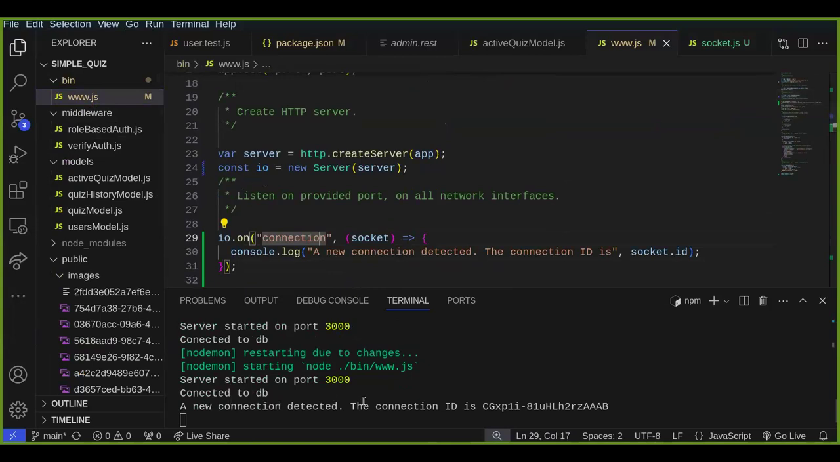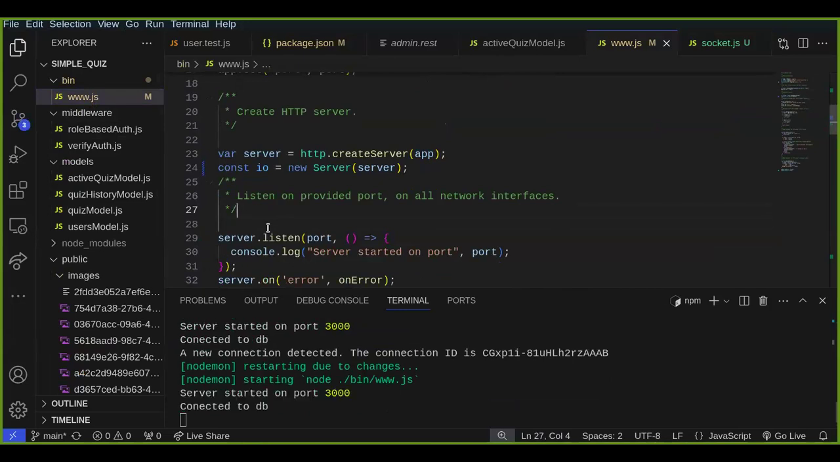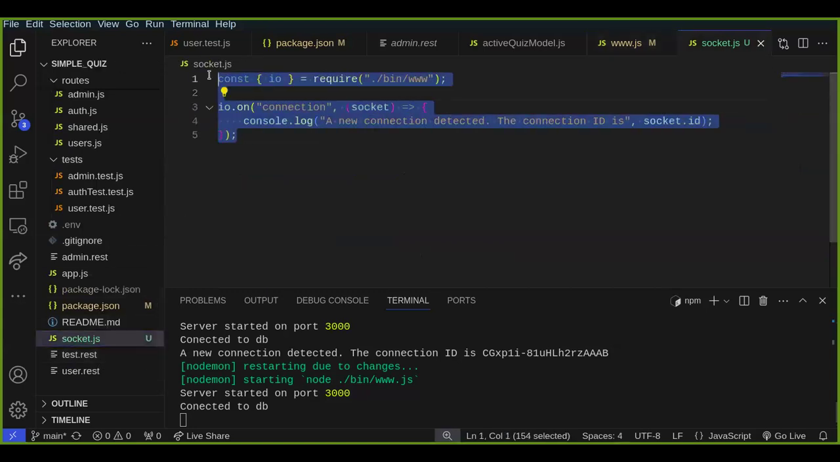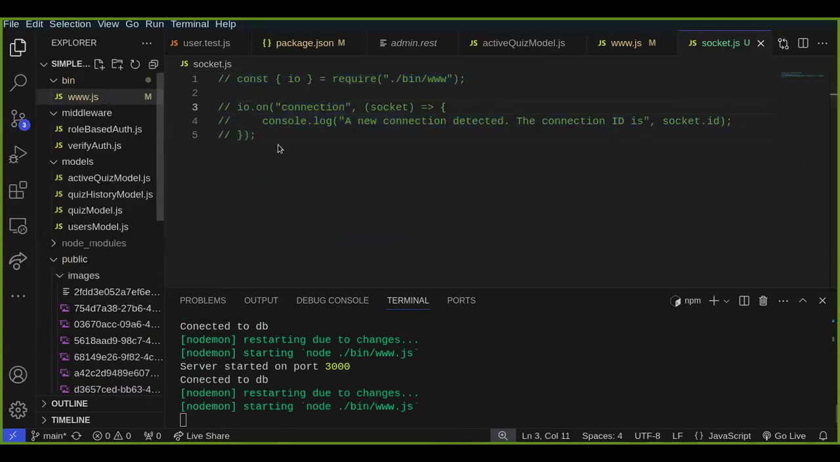Okay, so it shows a new connection detected, and the connection ID is that ID. Okay, but then why doesn't it work if I take it away from here? So let's say I take it away from here, I take it back to this point. Let me try to connect. And nothing prints out. Okay, so that's quite weird. But there's a workaround to this, which I'm going to show you guys. Let me still take this back to this point.